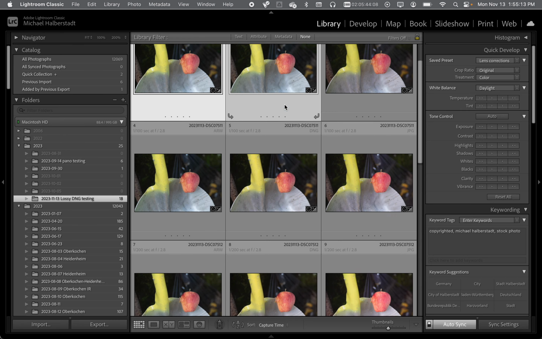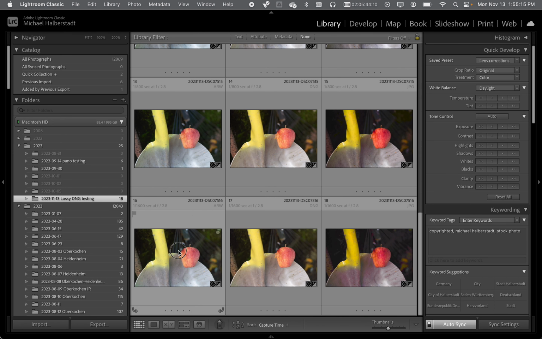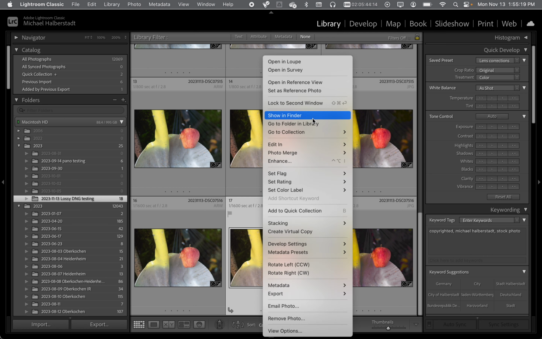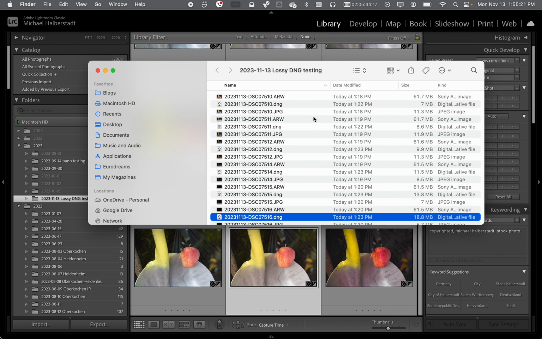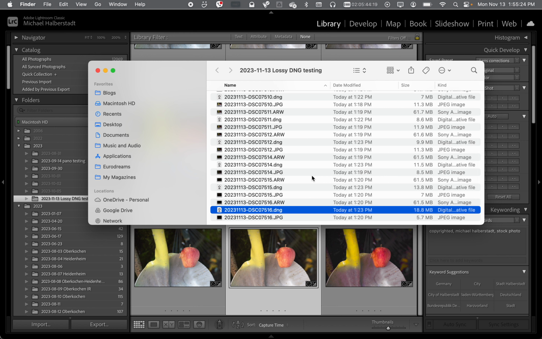All right, and then let's check out the file sizes here. Okay, so we have show in Finder. So this is the Lossy DNG that's 5 stops underexposed. It's 18 megabytes. It's still double or triple the size of the ISO 100 properly exposed file, but it's still a third the file size of the in-camera RAW file.